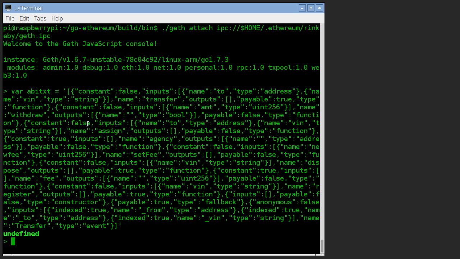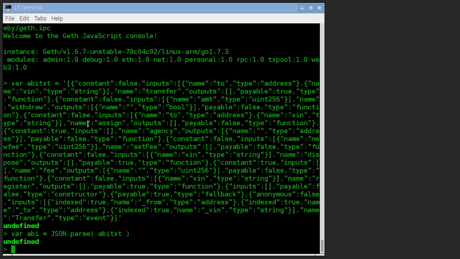Now this is not usable directly. I'm going to have to convert this to an object. I'm going to call it abi, and it's JSON.parse. This text is in JavaScript Object Notation. I'm going to convert it from text back to an object. Okay, there's abi.